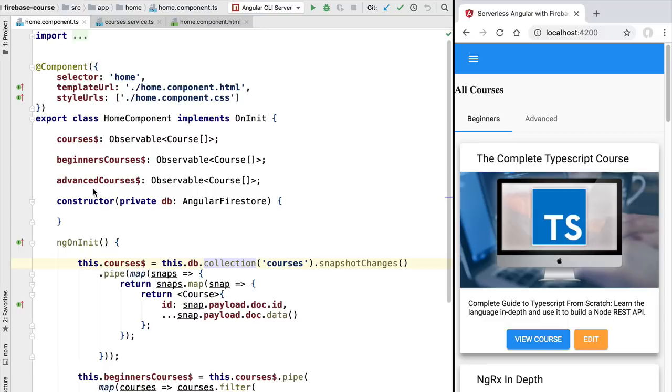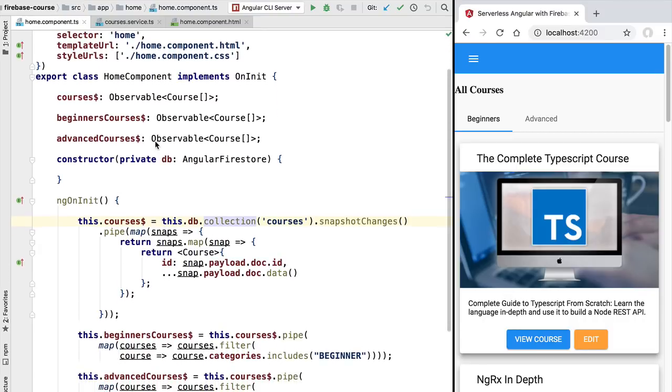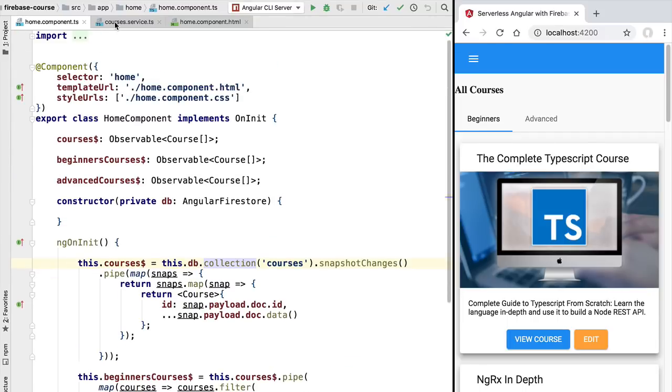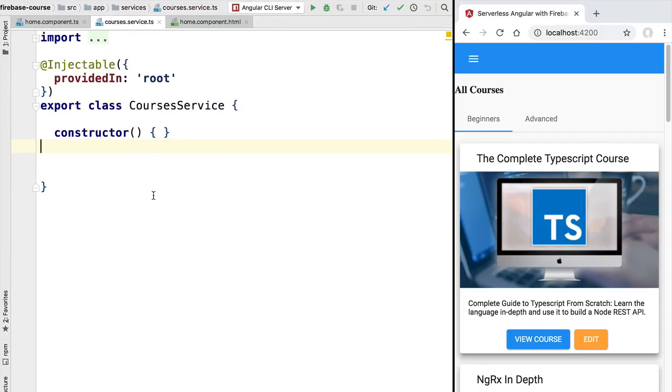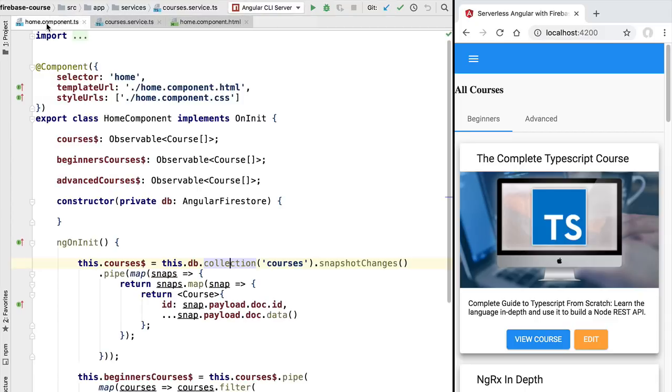In the last lesson we did our first AngularFire query and we have retrieved here a list of courses and we have displayed it here on the home component. What we're going to do now is we're going to move this logic into the courses service. We are also going to talk about a very important property of the observable streams returned by AngularFire. We already have here a skeleton for the courses service, so let's do this refactoring.